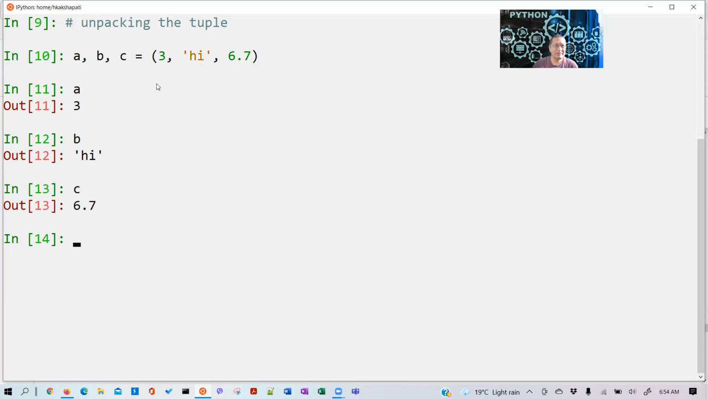This item will be assigned to the second variable, and the third one will be assigned to the third variable. Right? So this is called unpacking the tuple. It makes things a lot easier and saves you a lot of lines.